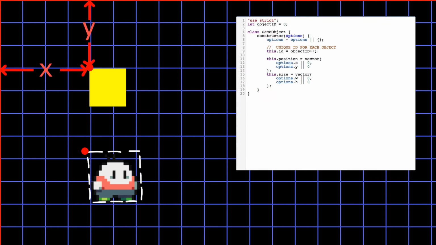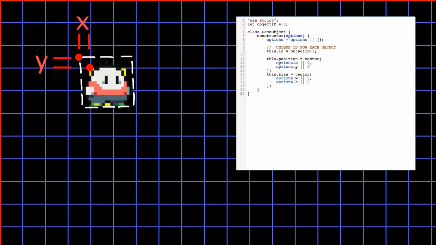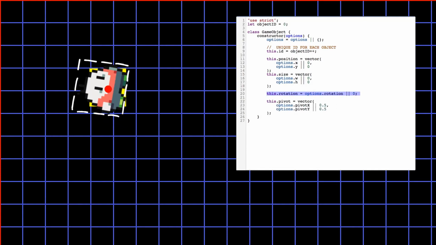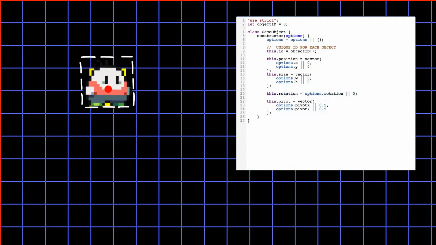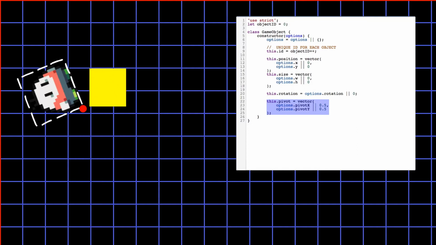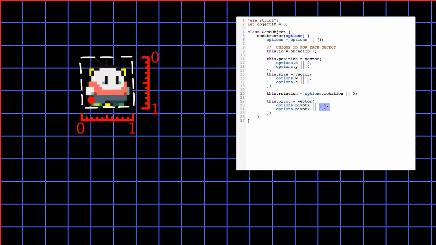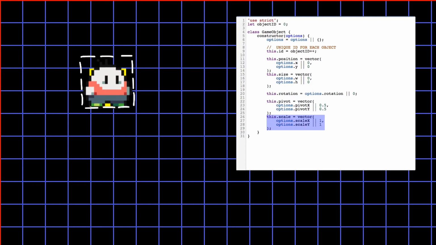The position will either measure from the world's origin or the position of the object's parent. Objects can be rotated, so we have a rotation property that measures the rotation in radians. We also have a pivot point around which the objects rotate. It is stored in another vector which defaults both values to 0.5, or the center of the object. Objects can be scaled on their x or y axis independently, so we will use another vector here, defaulting both to 1 this time for normal scale.